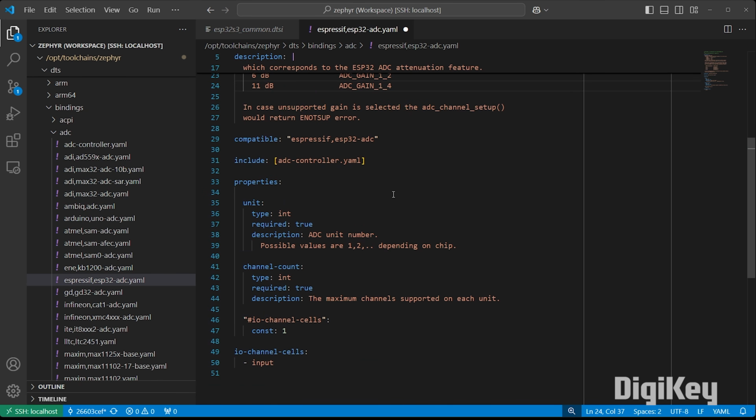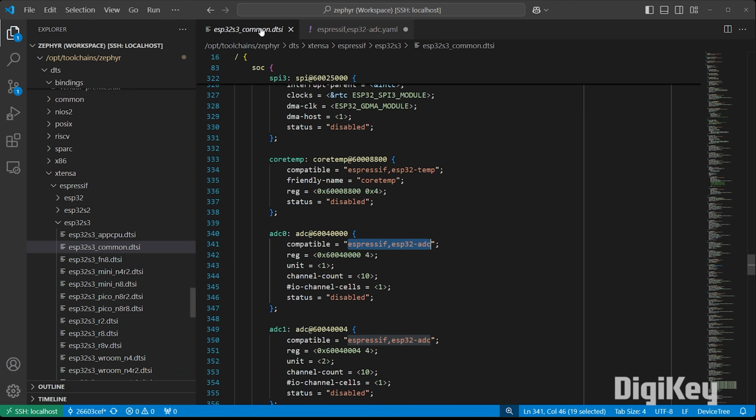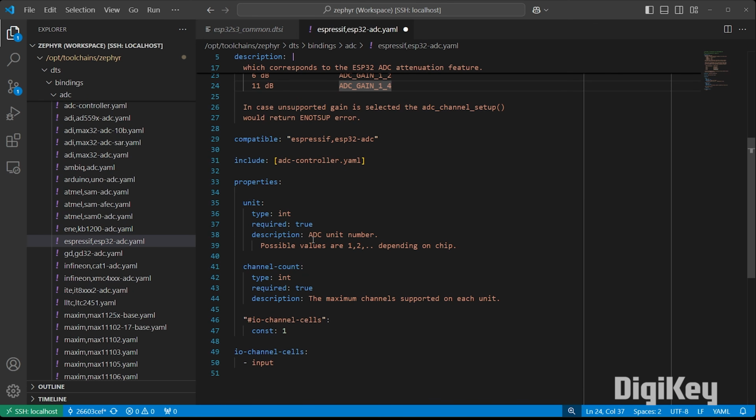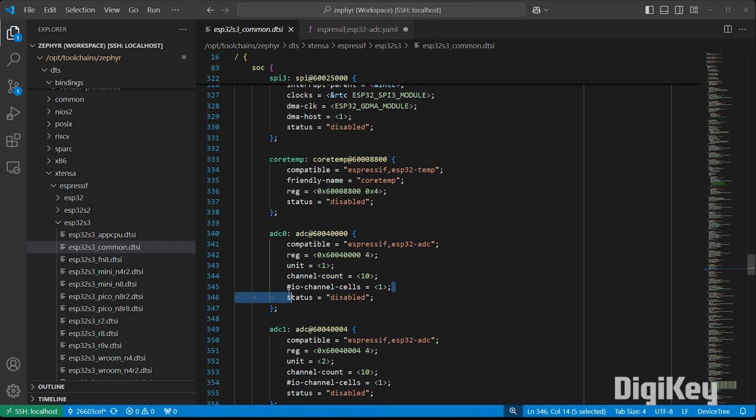The rest of this defines the required and optional properties for the node. You can think of this like an interface. When the bindings file describes these properties, you can expect them to show up here in the device tree. We have unit, channel count, and number I/O channel cells, which lines up with the properties here. Notice that some of them are required, number I/O cells is not, but it's already set to a constant of 1, which means that defining it in the device tree here is probably redundant. My guess is it's here just to be clear about what developers can expect for the number of cells when defining a phandle array, which we will look at later.